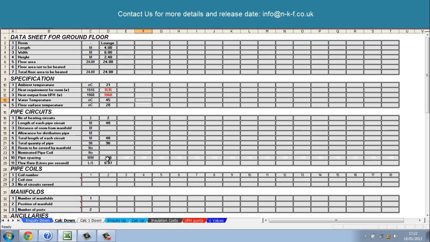So let's change the pipe spacing. Let's put it at 300. As we can see, we've got a lot much closer to the temperature that we want, and it's changed over into 80 meters.